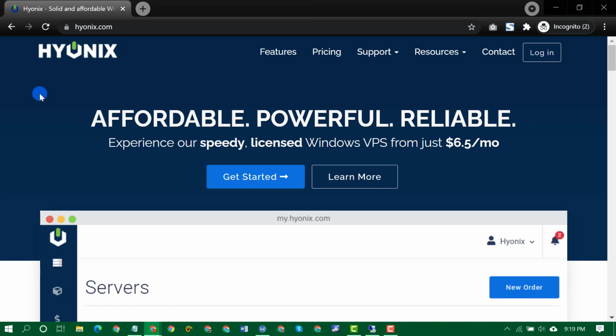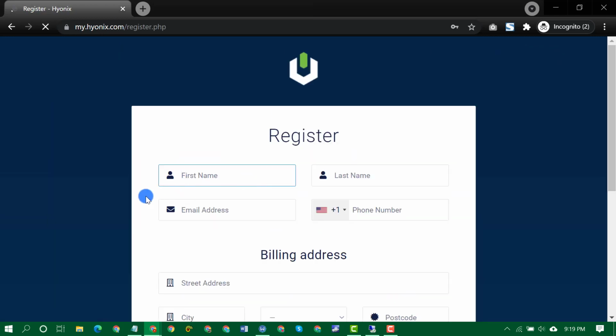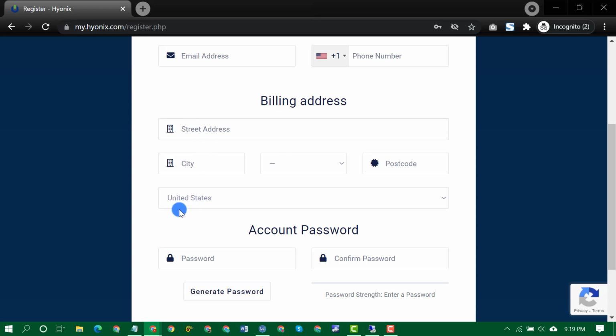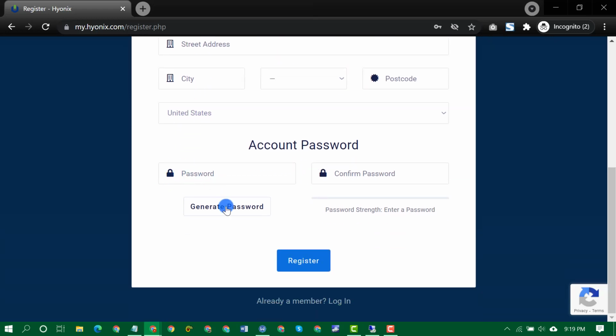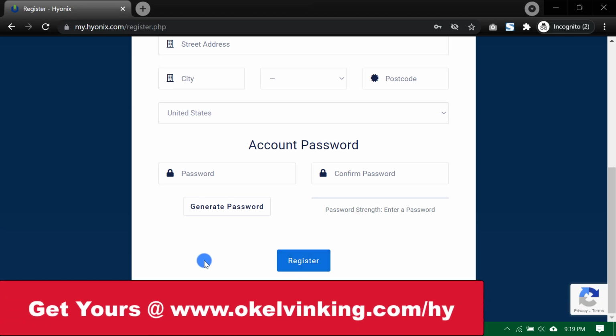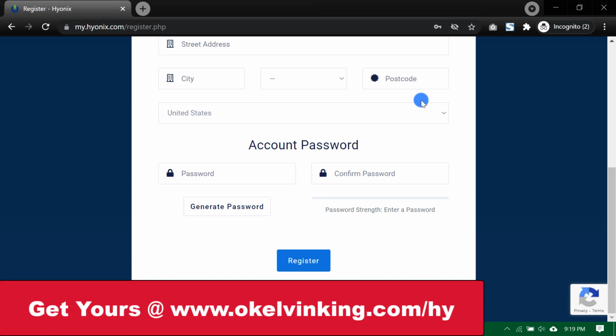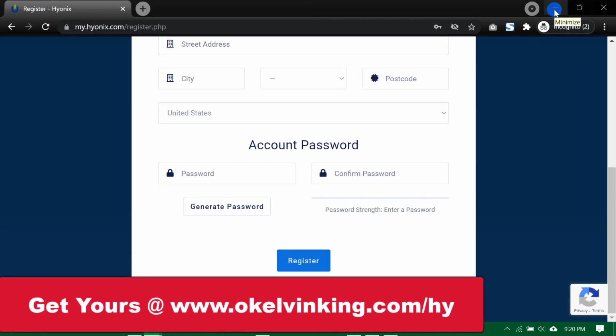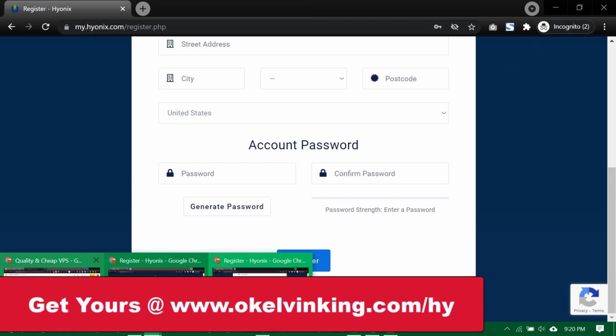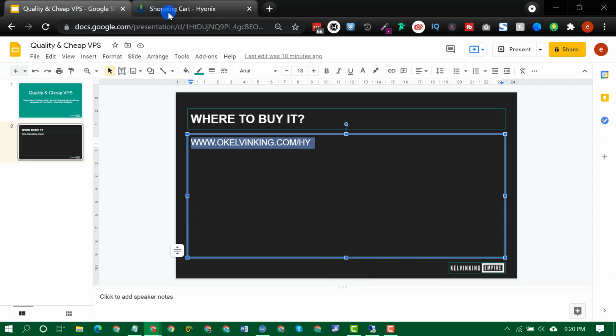All right, so once you open that link, click on get started. Then register with your correct details. Ensure you use your correct details, please, so you don't run into problems along the line. Fill in your details, your street address, your country, then use a strong password, then click on register. Once you are registered, you now have an account. I won't register because I already have an account, so let me just log into my own account. I'm already logged in.